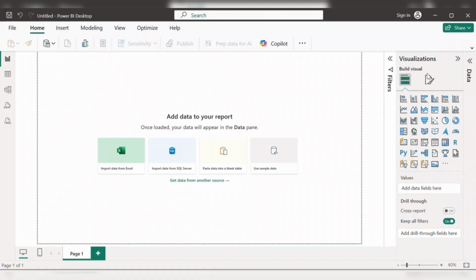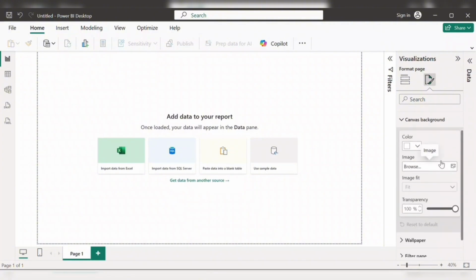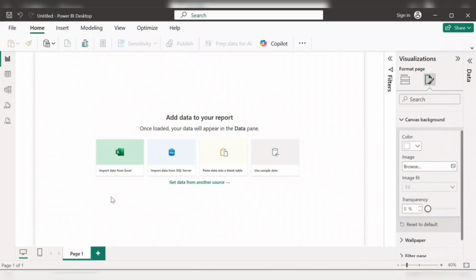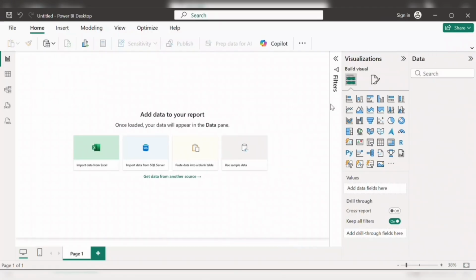So I'm going to come back here to the format your report page pane and then come here to canvas background, color white, that's fine. And then I'm going to set transparency to 0. So that is it. The grid lines are out. Another thing that I want to do before I even set the color is that I need to build my visuals, right? Presently, I do not have any data. So the first thing is to get our data.